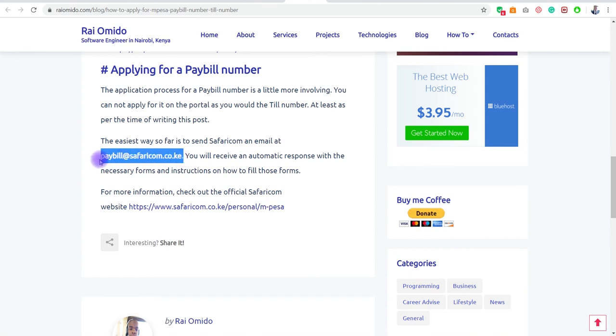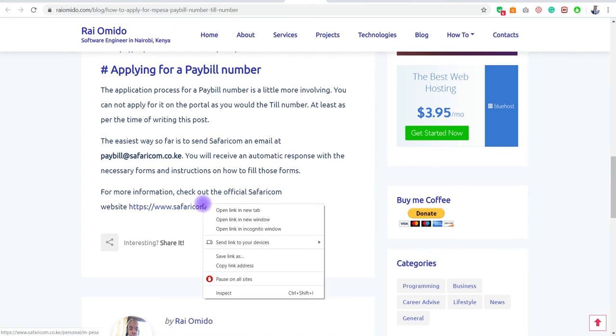So you send an email to paybill@safaricom.co.ke. You will receive an automatic response with the necessary forms and instructions on how to fill those forms. And then for more information, you can check out the official Safaricom website.